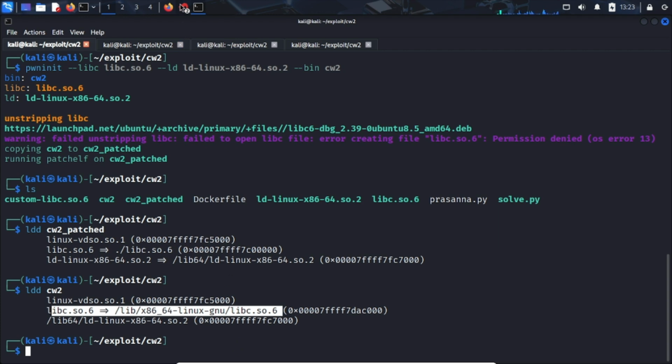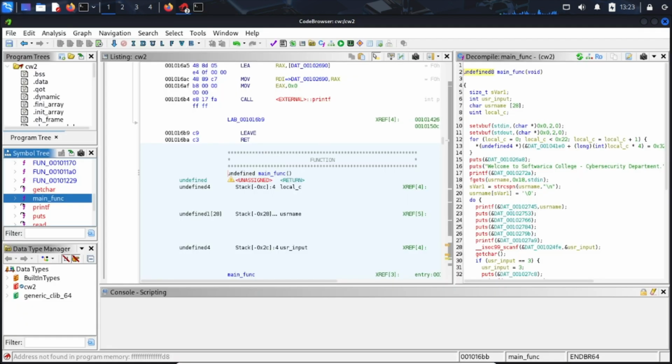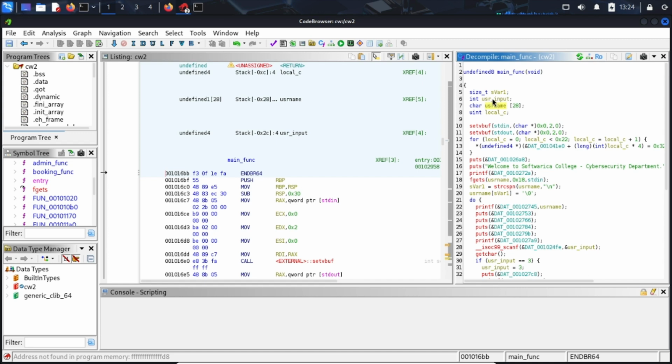I have loaded it into Ghidra and named some of the functions. These are the functions. I have modified the main function, booking function and admin function. Some of the names of the functions were also modified. I have also named some variables like character usernames and user inputs, so that it will be easier for us to read and identify all the vulnerabilities.